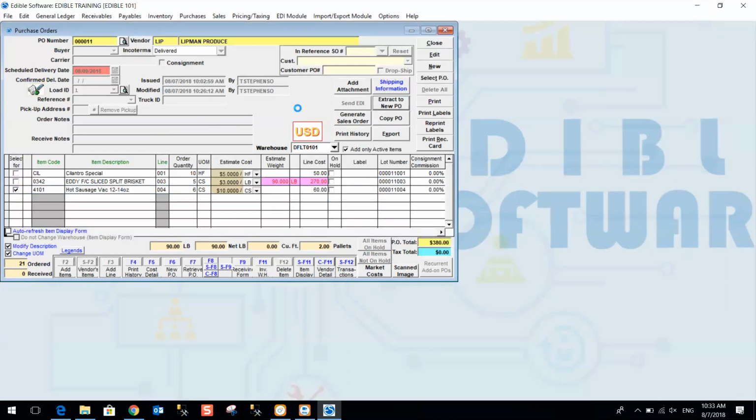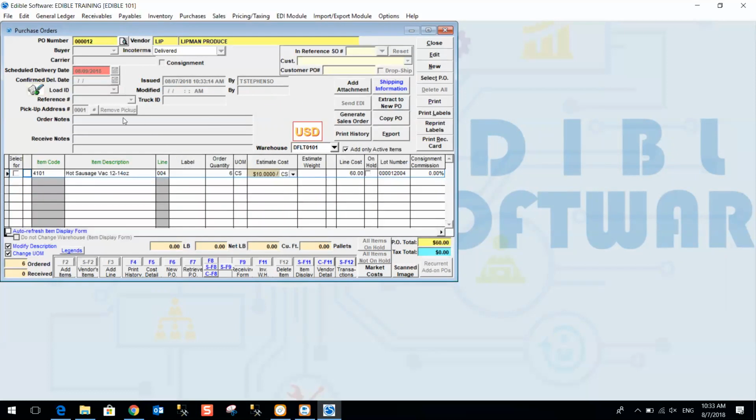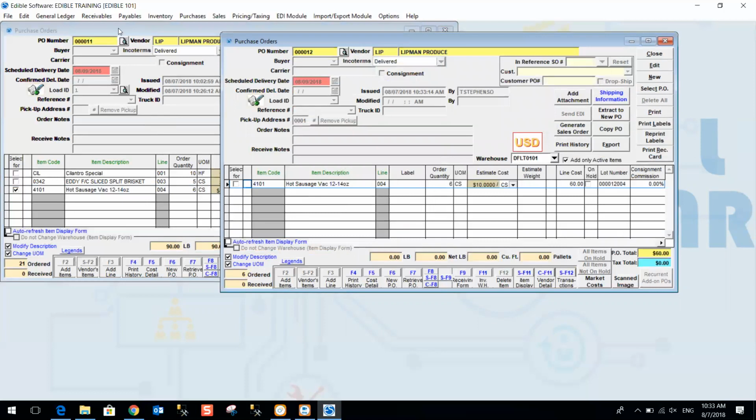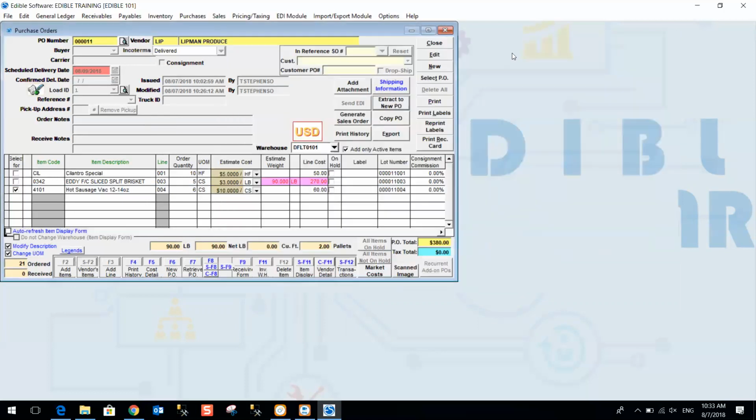It will go ahead and take me directly to the purchase order. So here I have my purchase order. And if I come back in here, I click close and refresh this screen, you can see it was taken out. So I have now moved that item over to a new purchase order.